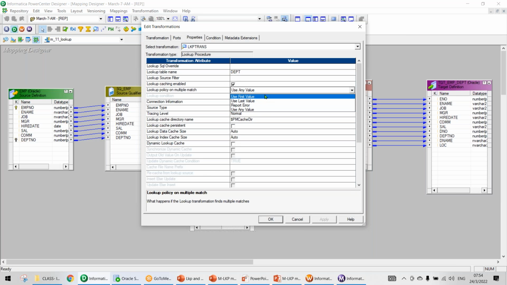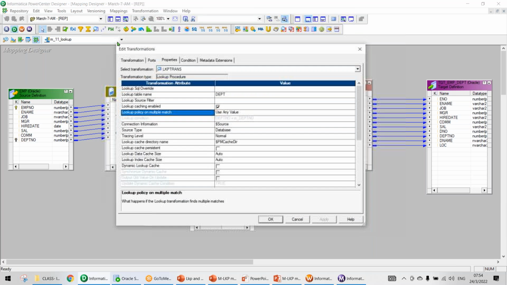Lookup policy on multiple matches is a new feature. 99% of your projects will use lookup as passive only. In a very rare case, if there is a requirement, then we will go and utilize active.